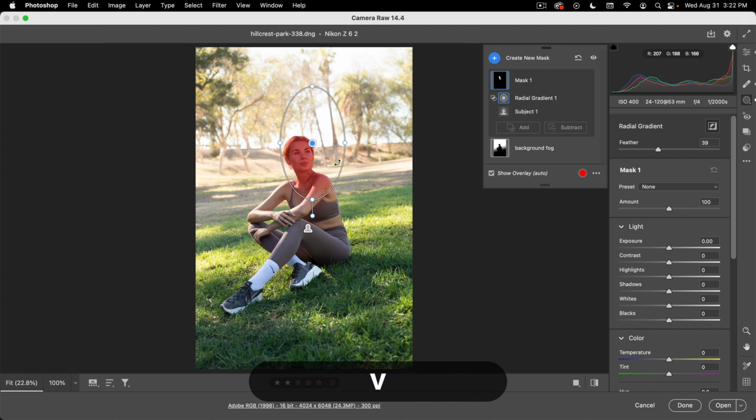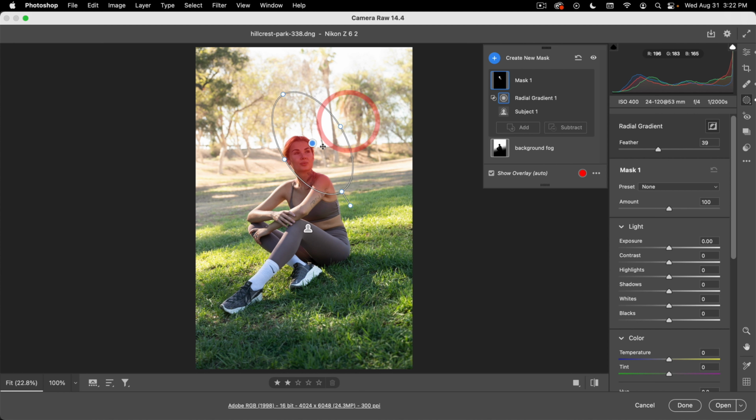So something like this. Hit V to bring up my overlay. I'm going to go to about there. Maybe feather this some more. About there. I'm going to bring up the exposure on this. Actually, I'm going to bring up this exposure a tiny bit, but mostly bring up just the whites, because I primarily want the highlights to be brighter. So something about there. And then also I'm going to add a little more warmth to her face. So something like this. Okay, pretty happy with that.